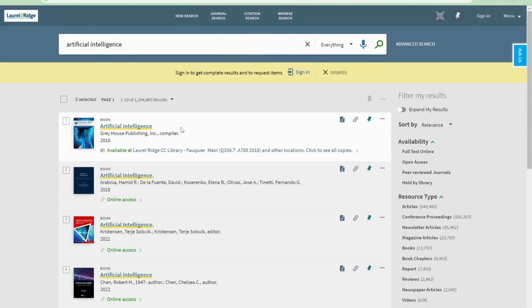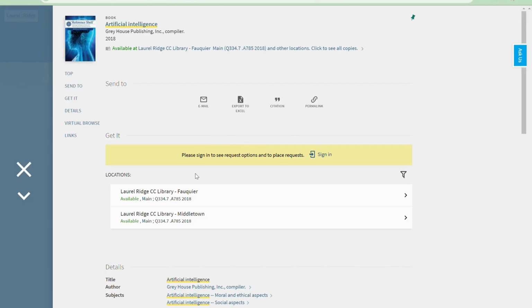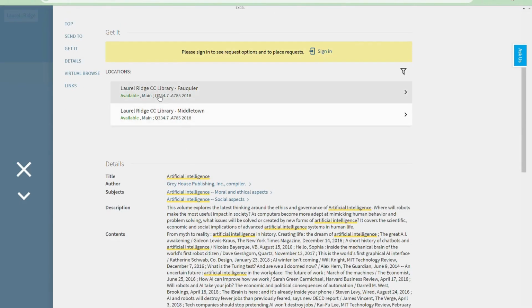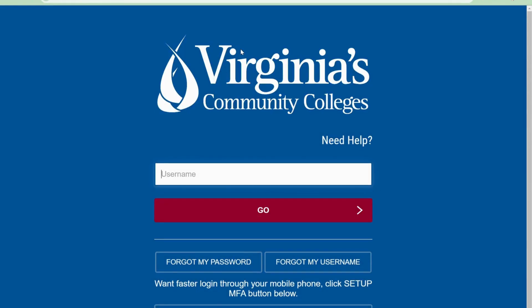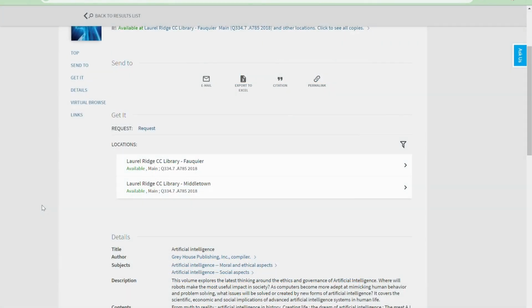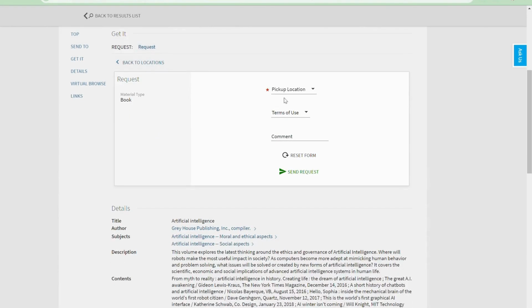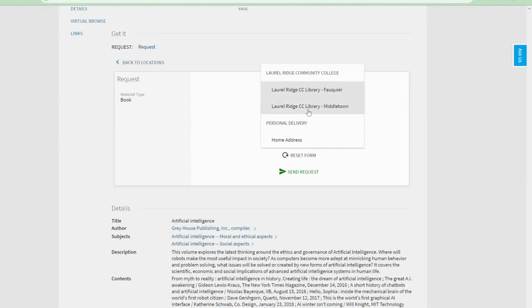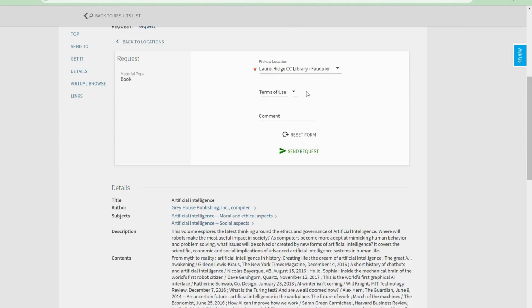When viewing items physically held by the library, you will see its campus location and its call number. The call number will help you find the item on the shelf. You can also place a hold request on most physical items by logging in with your My Laurel Ridge username and password. Then you can select the request option and where you want the item held. Once the item's ready for pickup, you'll receive a notification to your student email.